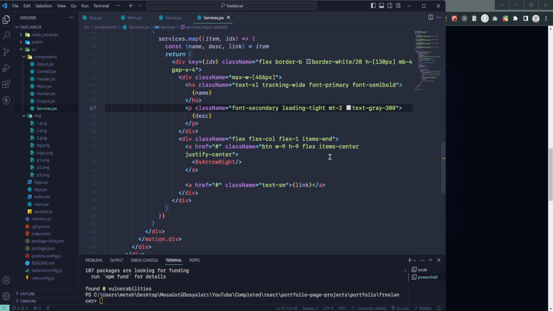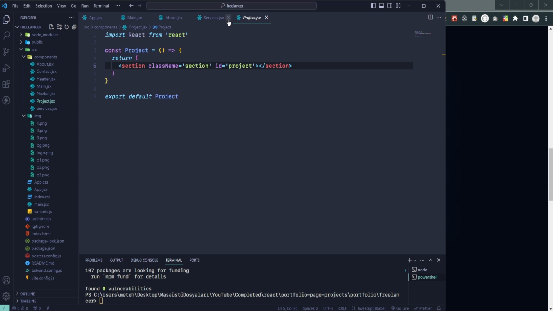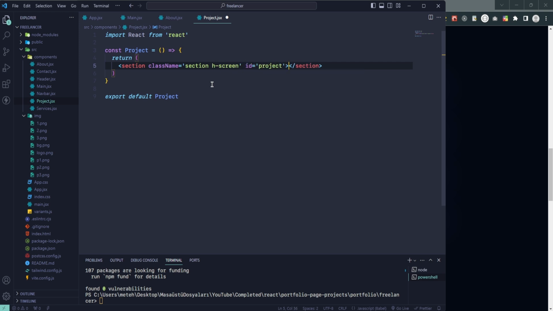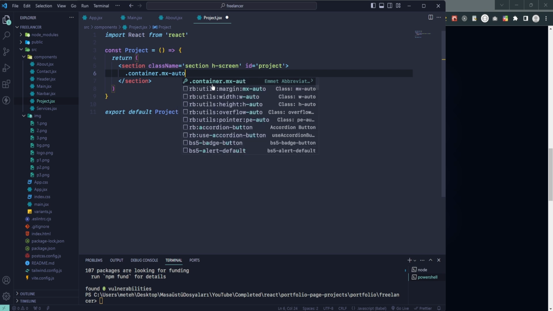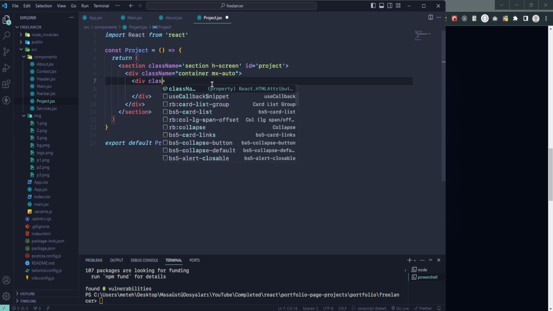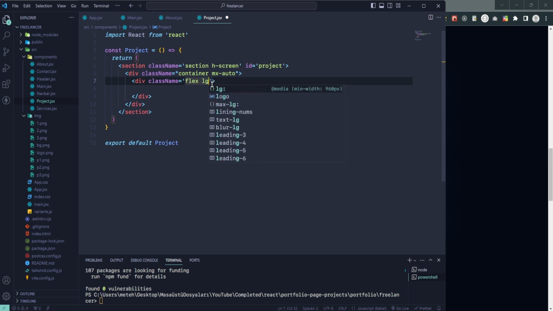Now let's move on to the project components. Firstly, height screen, and container, margin x auto, and I create another div, class flex, large flex row, and flex column, and gap x10.